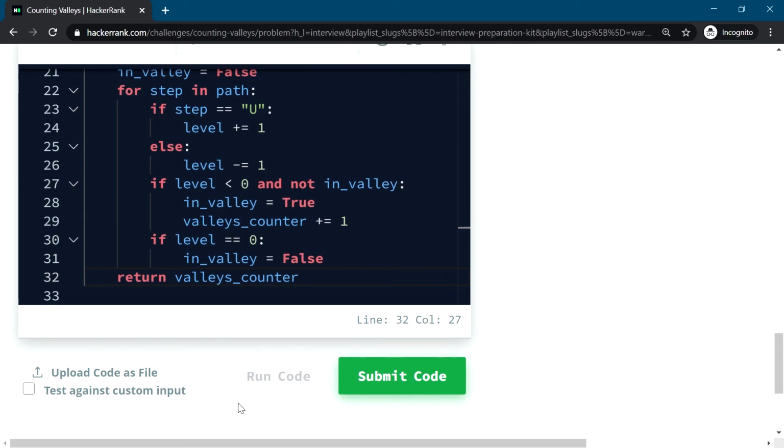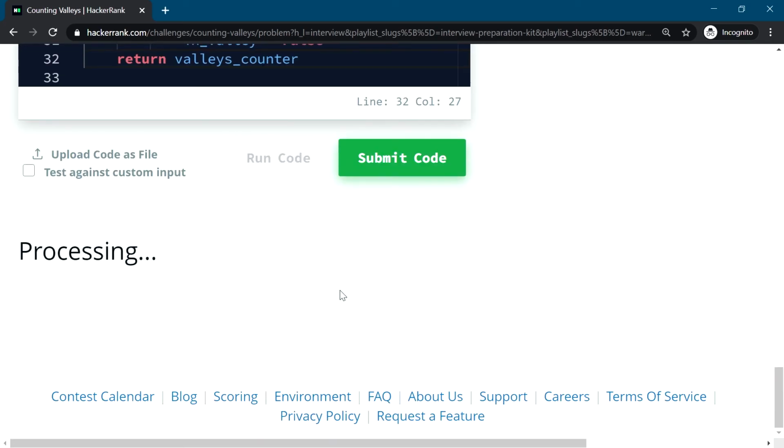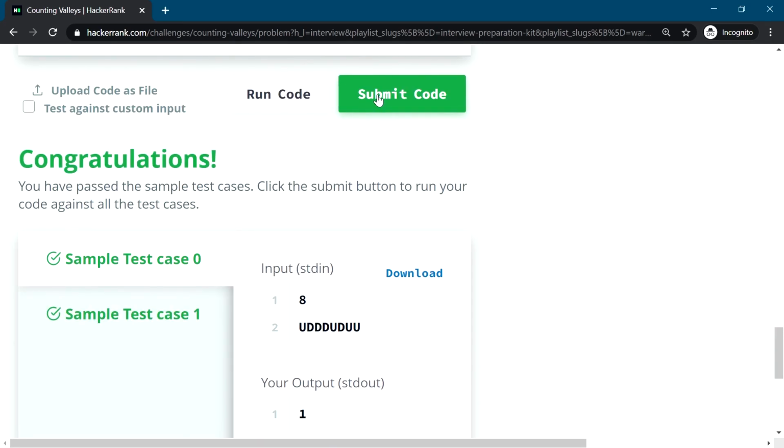Let's run the code. Perfect. Let's submit the code.